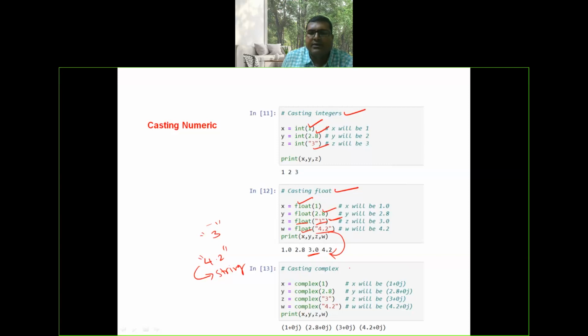In the same way, you can convert a variable value into a complex number. That is, x equal to complex of 1, means this can be converted to a complex quantity 1 plus 0j. In the same way, you can convert different variables, different data types, into complex.